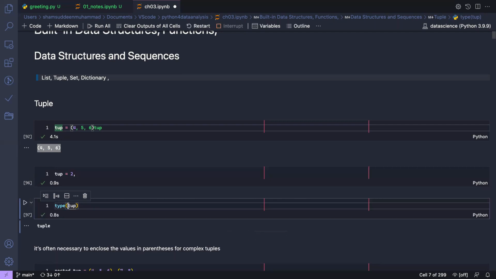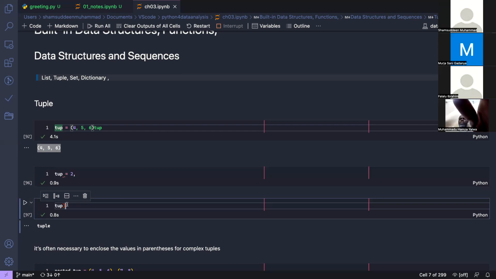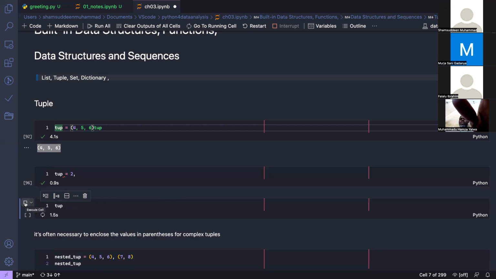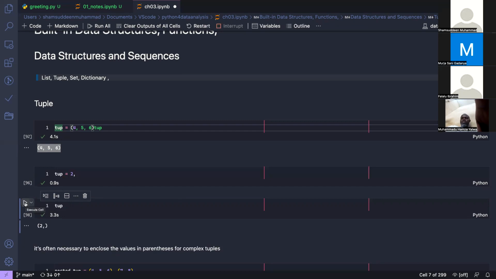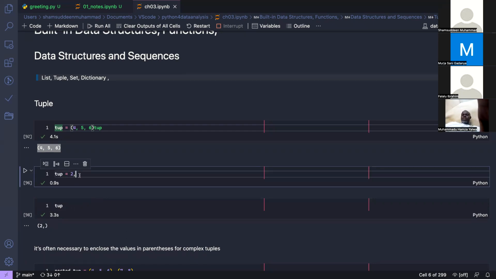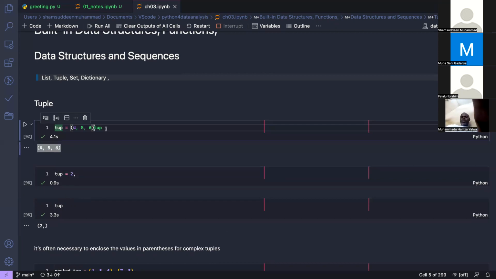Now, when I remove this one here, and I try to see what the tuple is, this will show me what tuple is. So let me run this. Can you see what it gives me? It gives me 2 comma. We have also this. So you can see this is just a single number, but it is a tuple. So what I'm trying to say is that tuples are created.